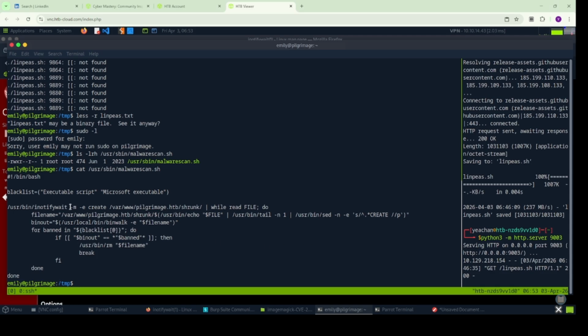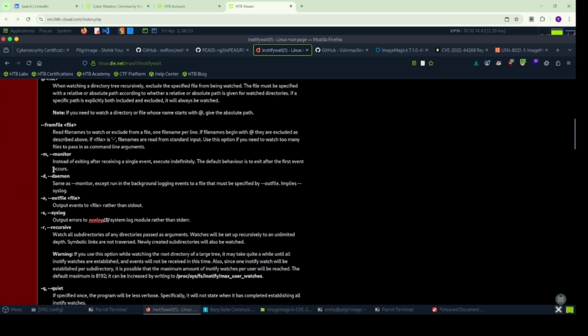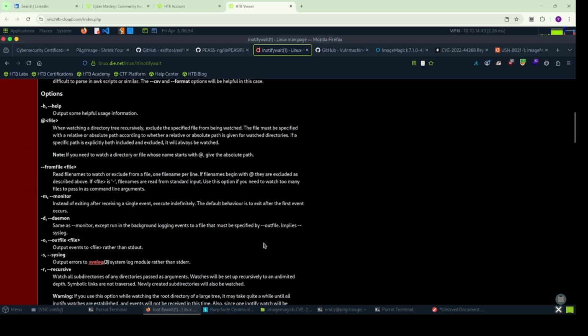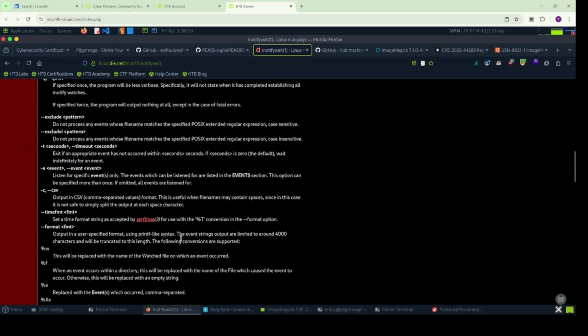So we can try to find this flag as well. So -m is monitor. Instead of exiting after receiving a single event, execute indefinitely. The default behavior is to exit after the first event occurs. So it may also be running now as well. And -e event, listen for specific events only. These events which can be listened for are listed in the events section. This option can be specified more than once. If omitted, all events are listened for.